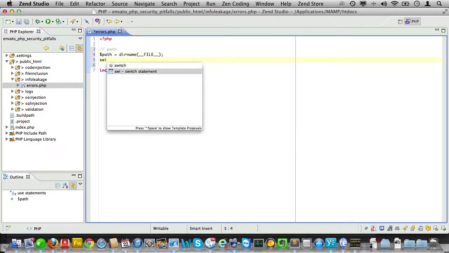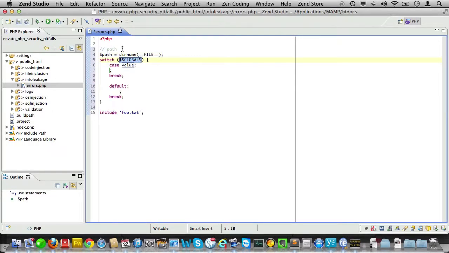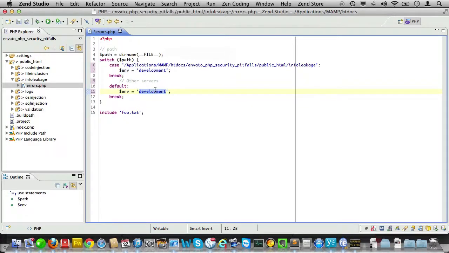And now we could do a switch statement on that path. So we'll do switch path. Now in our case, the path to the current file is, and I'm just going to paste that in, applications, mamp, etc. So now we'll create a variable called env and set it to development. Now here, I could include some logic to detect other servers, but we could also set a default setting. And let's just do that right here and set it to production. So if we can't match any server, we'll always say, right, we're in production.